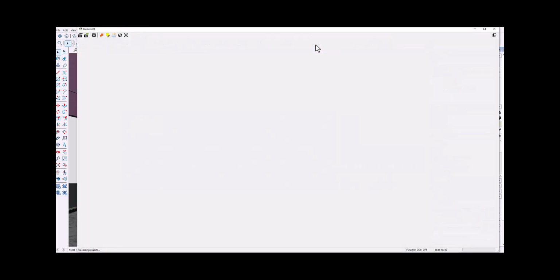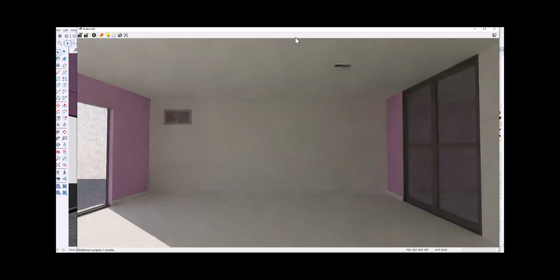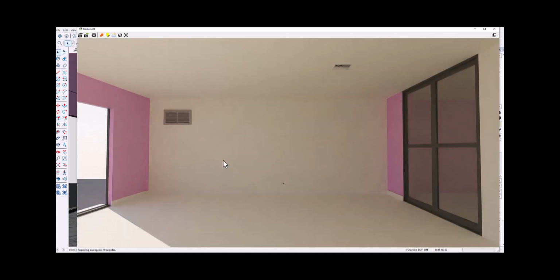This is rendered live. I've got a 20 sample rate, so you can see immediately that the pink stucco is not rendering on the far wall and the ceiling, and the marble is not rendering on the floor. So what is the problem here? It turns out the problem is that the back side of the SketchUp face is being exposed to the camera, and most ray tracing programs ignore the back side.